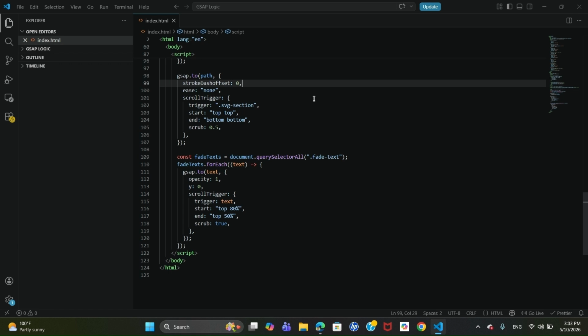Inside ScrollTrigger, the trigger is set to the SVG section. That means the animation starts when the SVG section enters the viewport. Start top means the animation begins when the top of the section touches the top of the screen. End bottom means the animation finishes when the bottom of the section reaches the bottom of the viewport. And scrub 0.5 is what creates that cinematic scroll sync effect. Instead of playing automatically, the animation follows the user's scroll movement smoothly, making the experience feel interactive and premium.